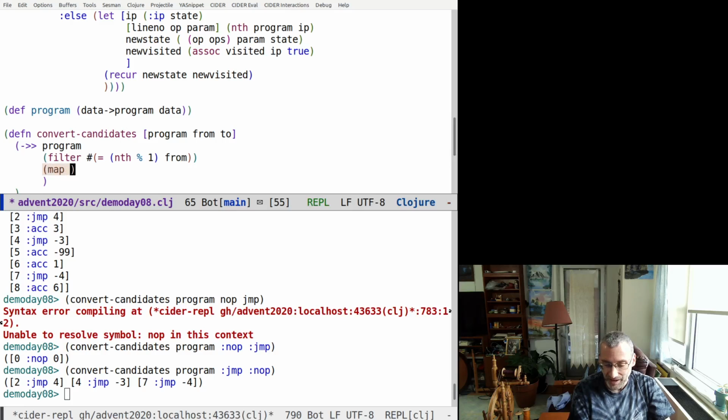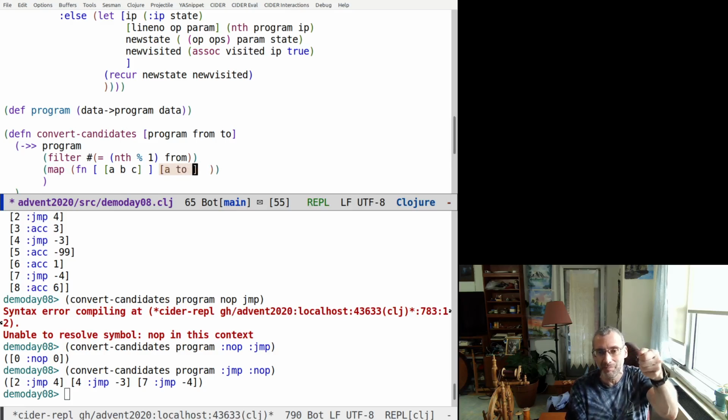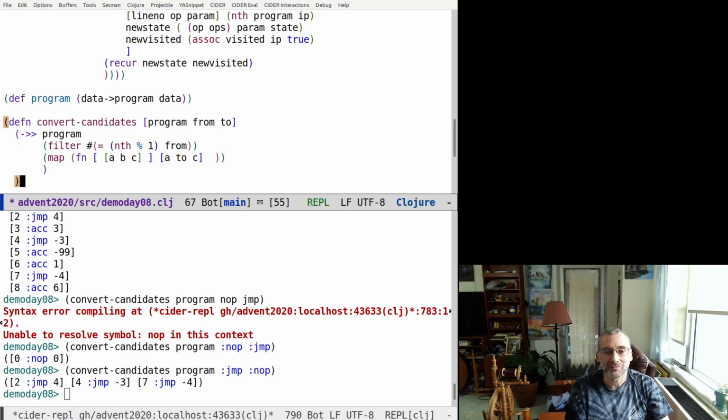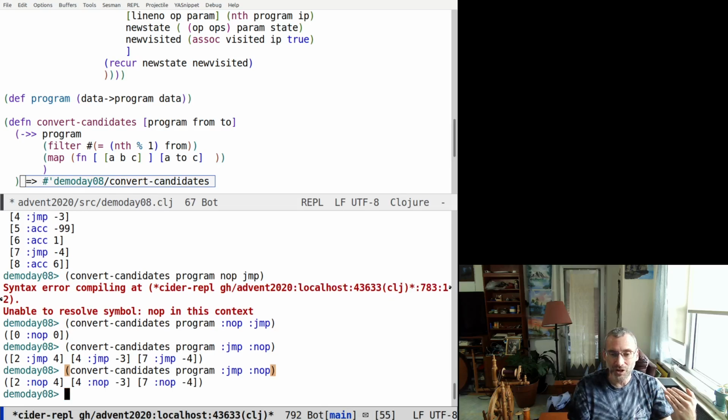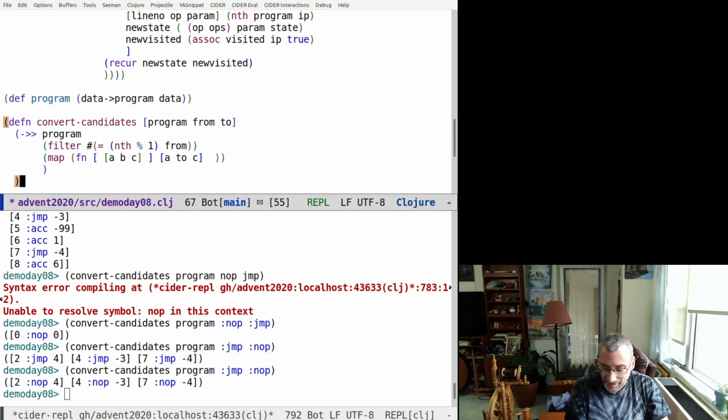So we're going to then say map function. For that line, we're going to decompose it into its ABC components. And we're going to return A, but instead of B, the command, "from" is going to become "to", and then C. So these are going to pull out all those jump candidates and change them to no-ops. That should be our next step.